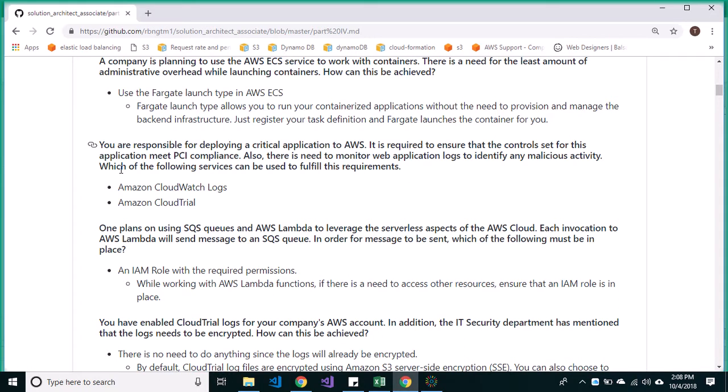You are responsible for deploying a critical application to AWS. It is required to ensure that the control set for this application meets PCI compliance. Also, there is a need to monitor web application logs to identify any malicious activity. Which of the following services are used to fulfill this requirement? So for this, we'll use CloudWatch Logs as well as CloudTrail for API activities, right?